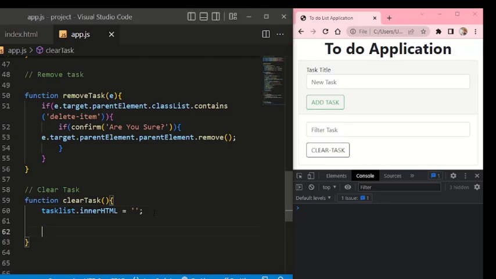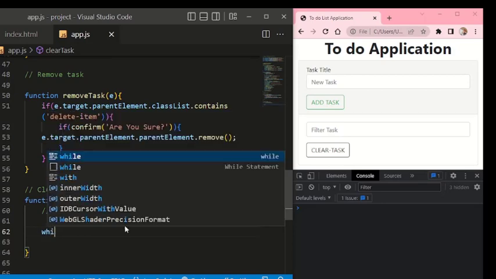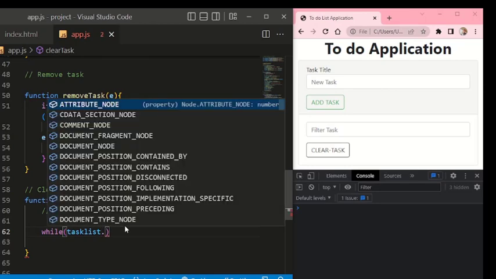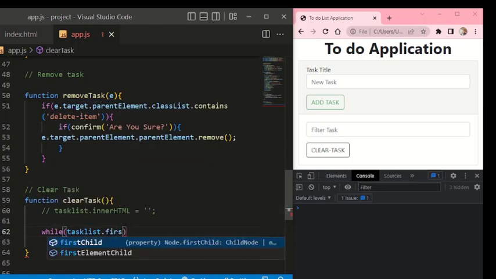Now we can also do that using the while loop. So I'm just going to comment this out and work on the while loop, show you how we can use the while loop to achieve that. Now using the while loop, we're going to iterate on each one of the list items that we have right there. So we have the tagsList dot first child. So we start from the first child.